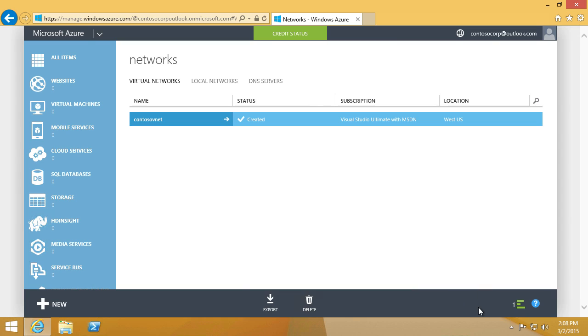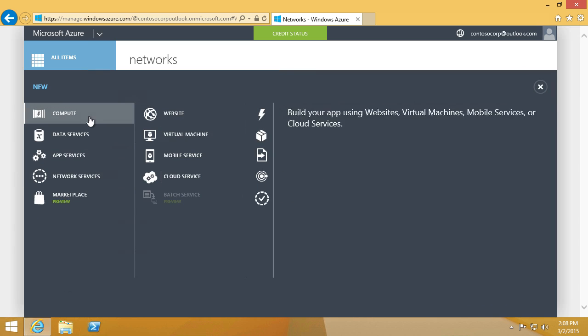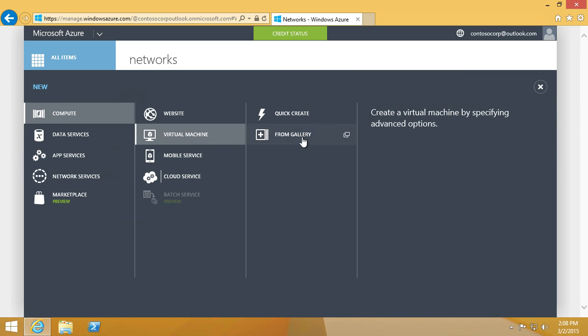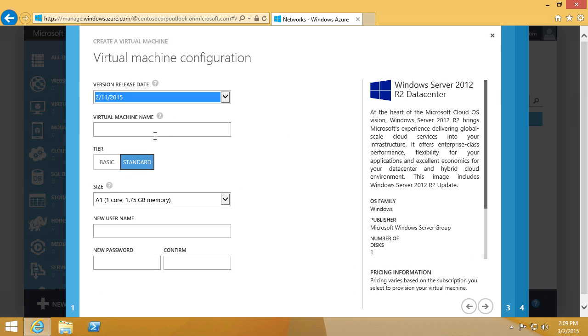Now we need to create virtual machines to run the domain controller and DNS server roles. Generally speaking, you need at least 2 virtual domain controllers with similar configurations to provide enough fault tolerance and redundancy. Click New, then go to Compute, Virtual Machine, and From Gallery. Choose Windows Server 2012 R2 Datacenter as the image, and enter a name for your first virtual machine. Then enter your username and password.